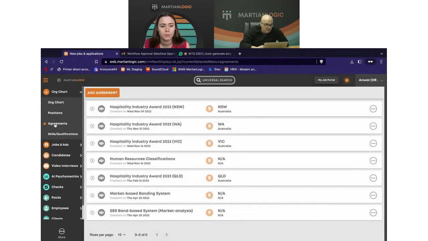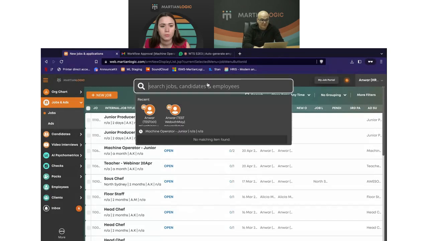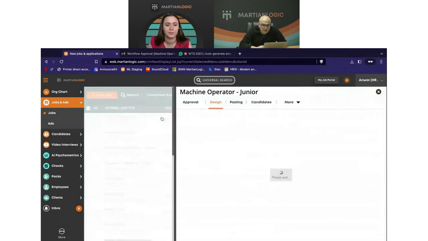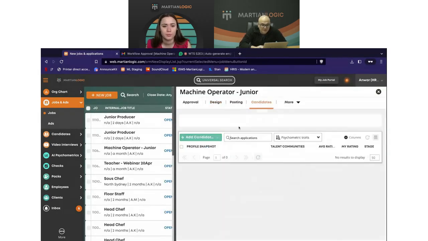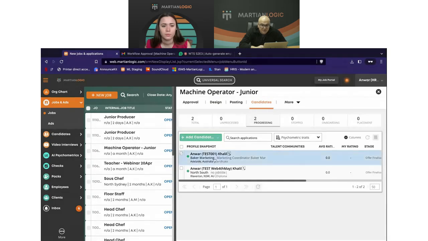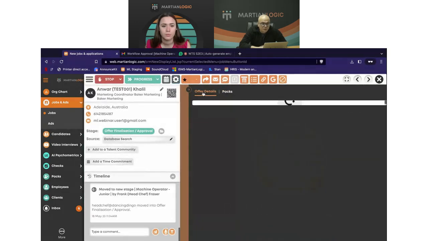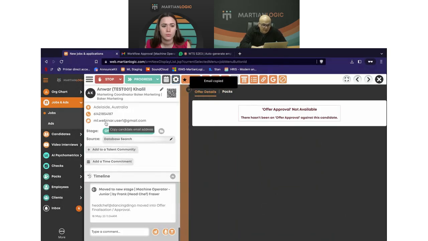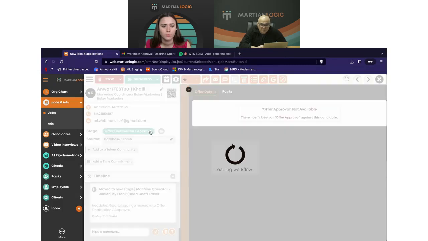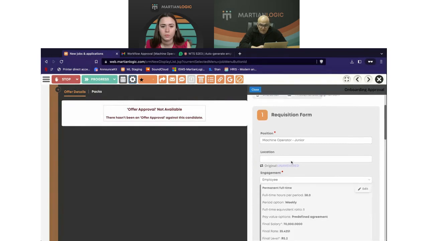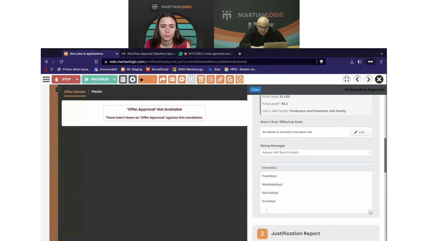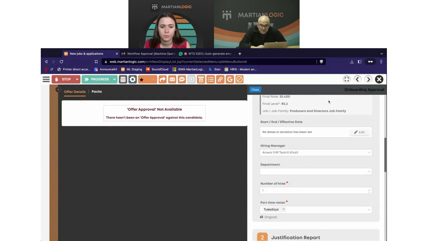So I'm going to go back to the jobs and that job that we were in. I can find it very quickly from here as well. Machine operator. And go to the candidates, and here's the candidate, the 001 that we're working with. If I go to here, they are in the offer finalization. I can pop it up by clicking on this here to go back to that form. That's when we are finalizing the offer. It saved what we did last time. I'm just going to worry about the mandatory information in here. This is all, as you know, customizable.